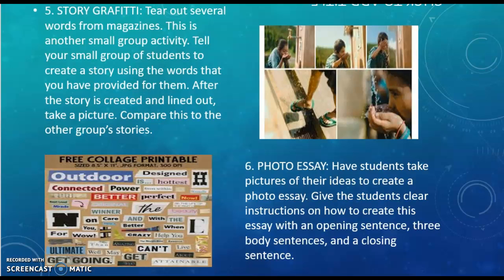The sixth activity is the photo essay. Have students take pictures of their ideas to create a photo essay. Give the students clear instructions on how to create this essay with an opening sentence, 3 body sentences, and a closing sentence.